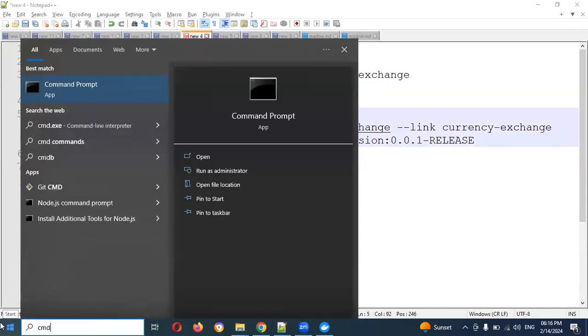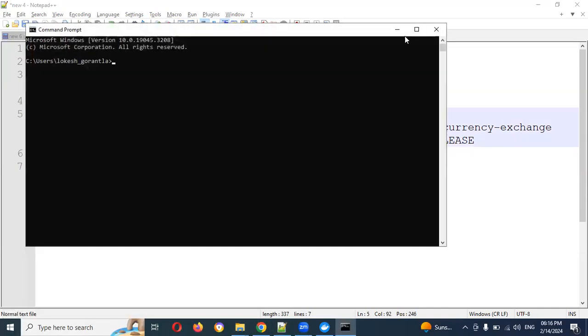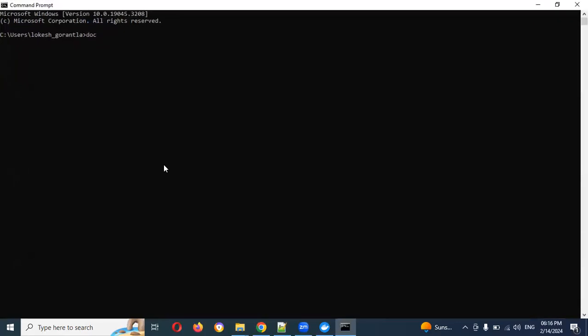Basically, if you open the command prompt and type docker network ls, there are mainly two networks presented. One is bridge and another one is host. The other one is none, which by default we cannot use, but we can use two things: one is bridge and another one is host.